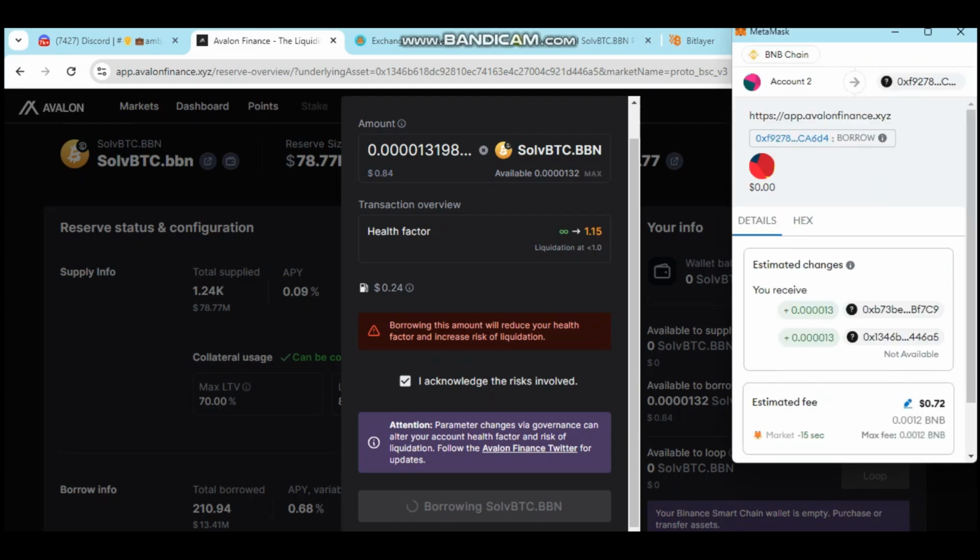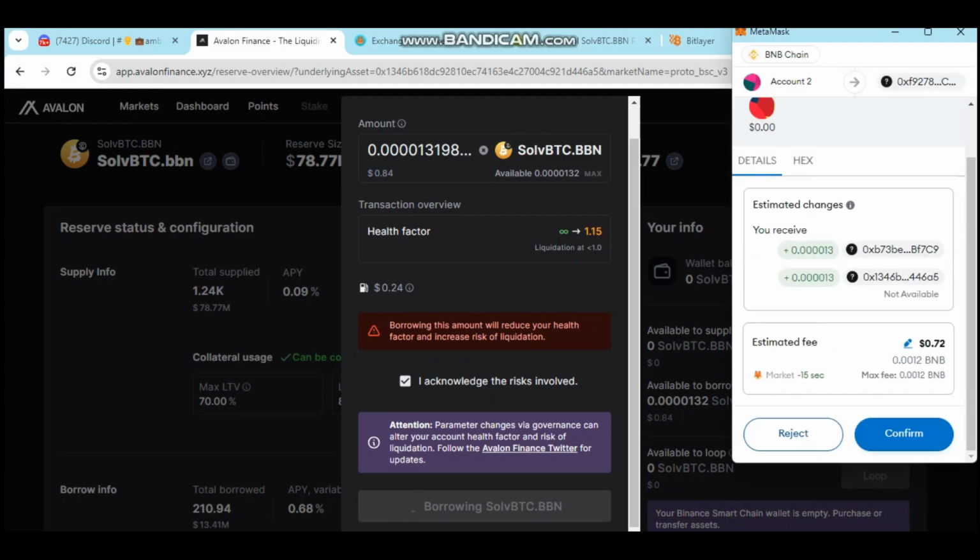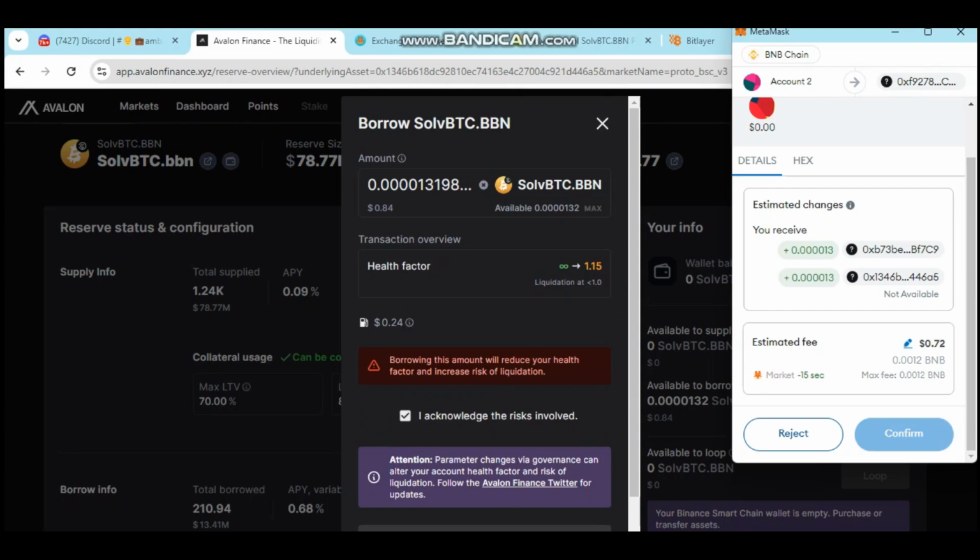So once you confirm this transaction, automatically you could borrow. So that's how to supply and borrow on Avalon using the BEP20 blockchain and the token we are working with, which is SolvBTC.BBN.